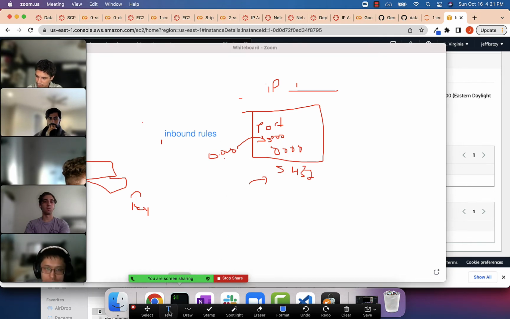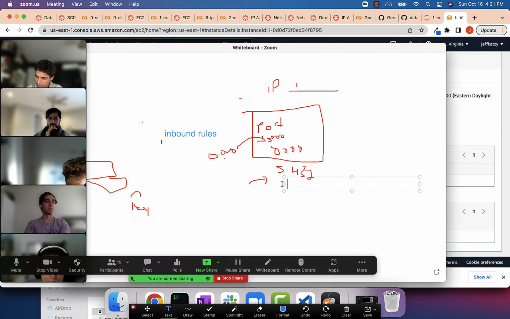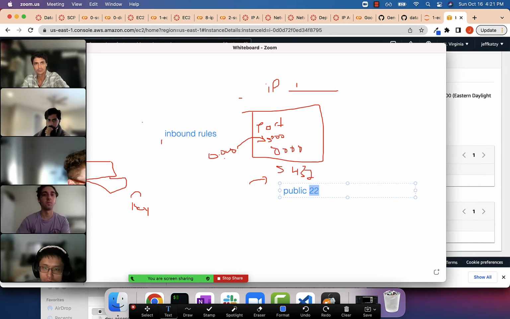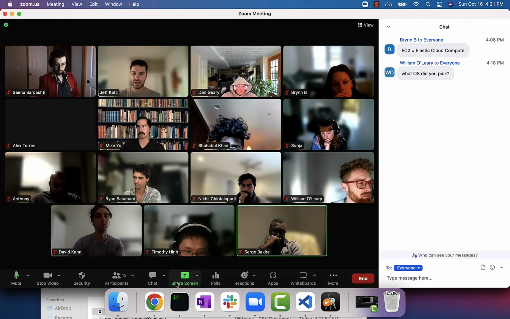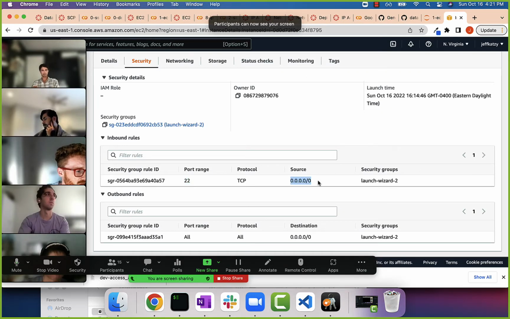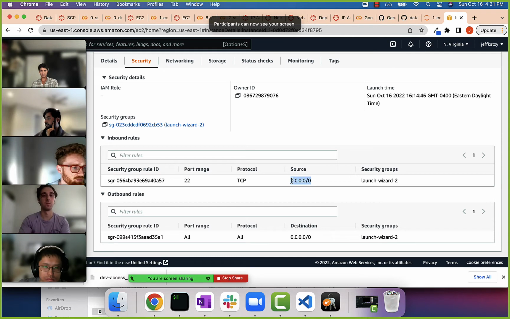In this case, you can see that port 22 has public access. Port 22 is used for SSH, all right? Soon we'll see what SSH is, but essentially if you want to access the command line of this computer, anyone, as long as they have the PEM file, can do that. And you can see that we said port 22, anyone can access, all of the zeros.